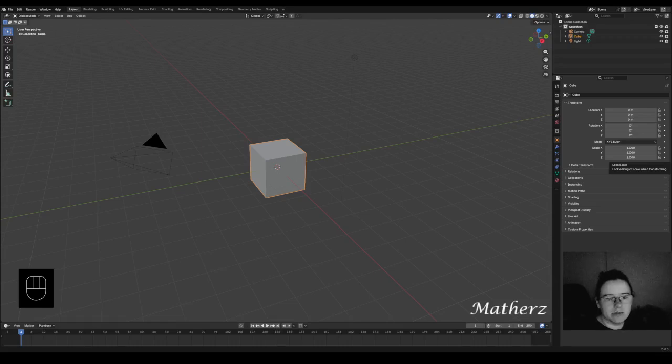Okay, welcome to the next Blender tutorial. So today we're going to be making a fence.